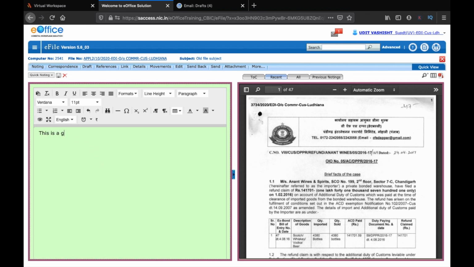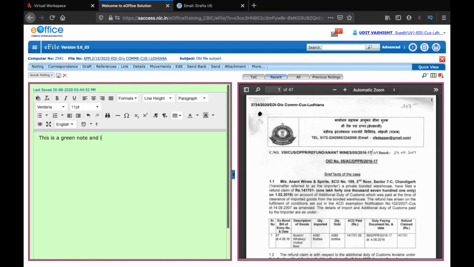This is a green note and it is permanent. The green note gets auto-saved after a certain period of time. Otherwise, you can also save a green note by clicking on this save button. So if I click on this save button, it says the note was saved at 3:45:04 p.m.